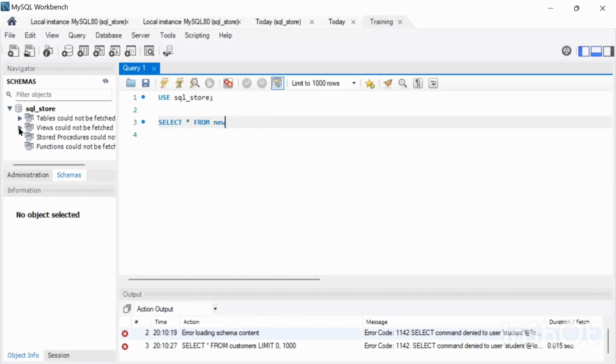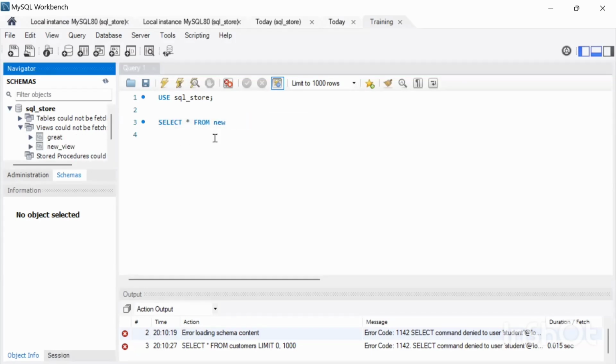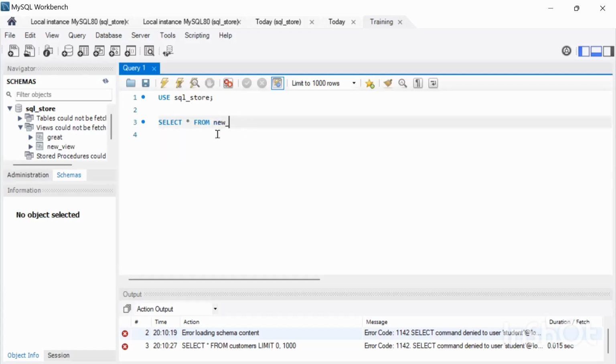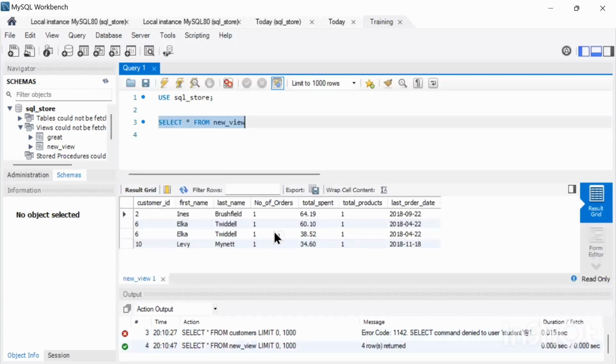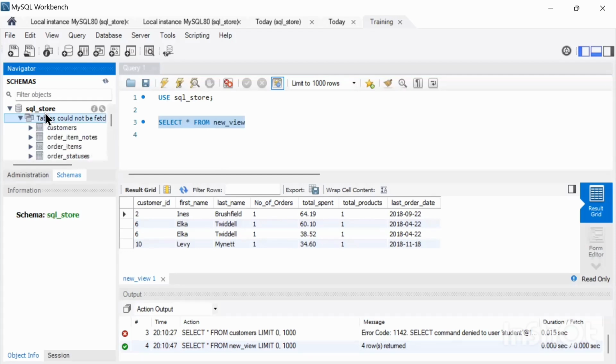What's the name of the view? New view. Run this, and there you go. So you can't access any table on this database with this logon. However, you can access this particular view because we've given the privilege for you to access that view. Now, having said that, we can go to Tableau so you can share.